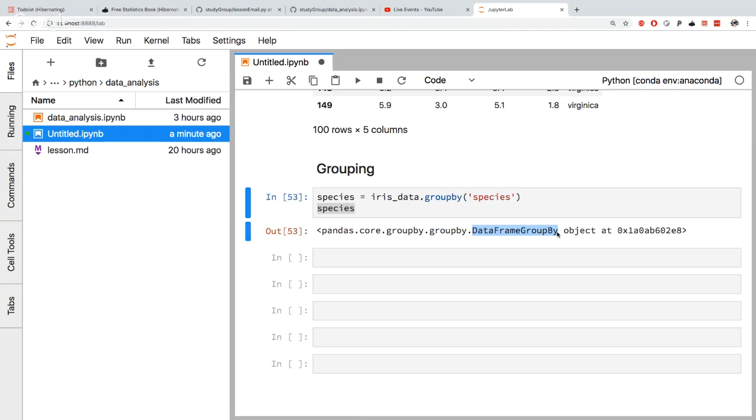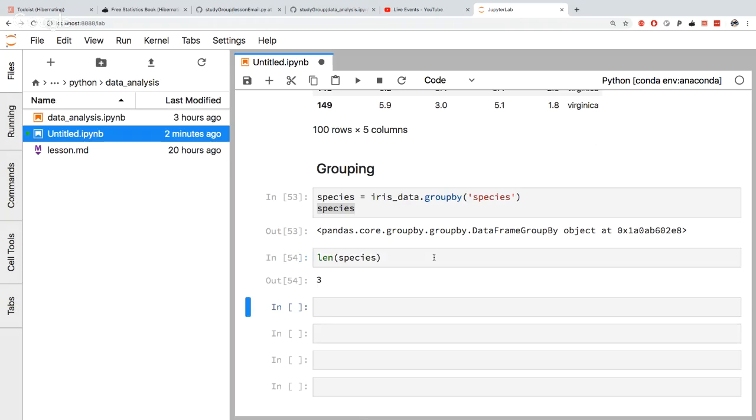And this is cool because a grouped data frame has its own set of methods and attributes that we could use to get different characteristics about this data frame. For example, if we just ask what the length of this object is, it's going to return 3, because there are 3 species in our data frame. So when it grouped it, it resulted in a grouped data frame of length 3. The length is equal to the number of groups in the data frame.